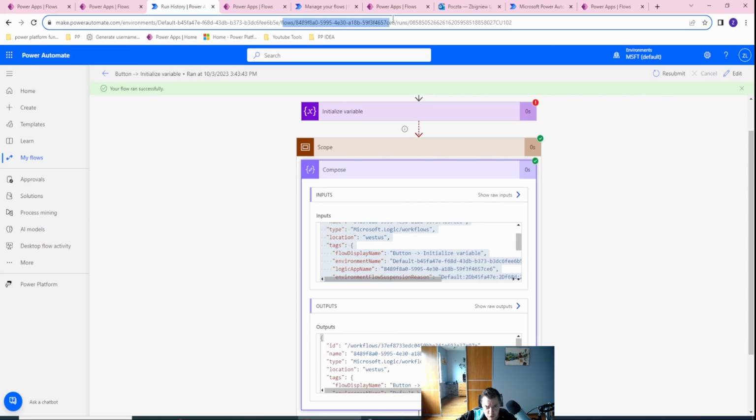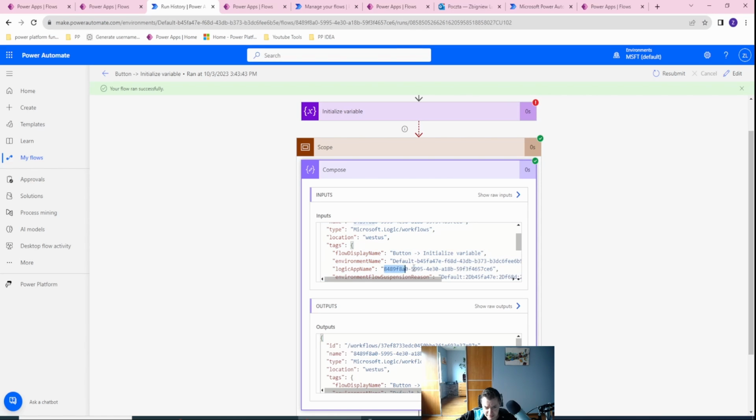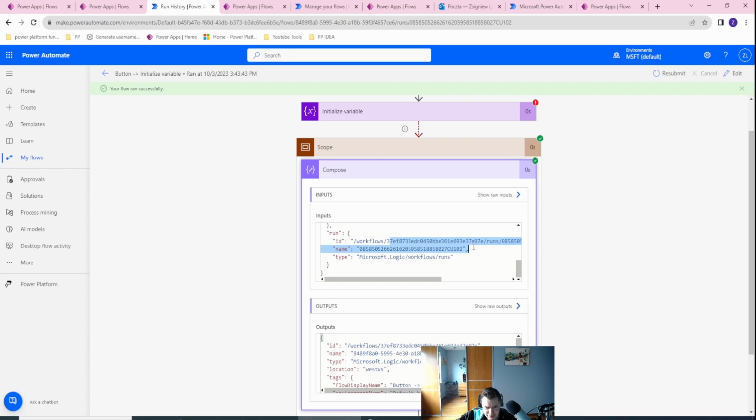then slash, and we want to grab the flows and this number. Okay, so we have the flows and 848C6. This is this number. It's the logic app name. And what I do not yet know is why in the run ID in the workflow we have a different number. I don't know why we have this number.